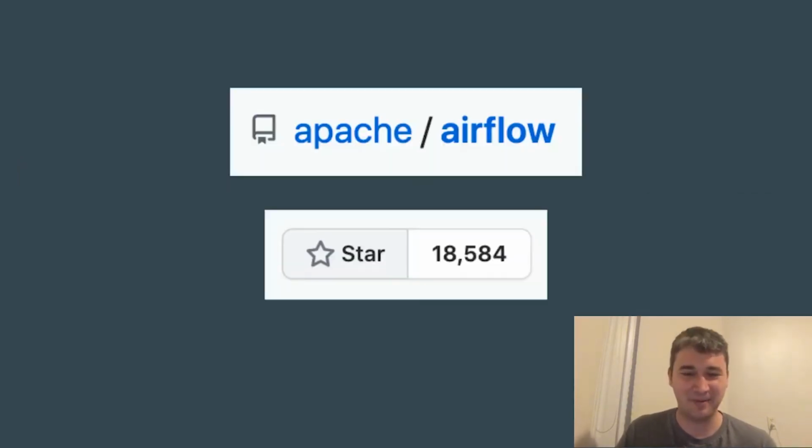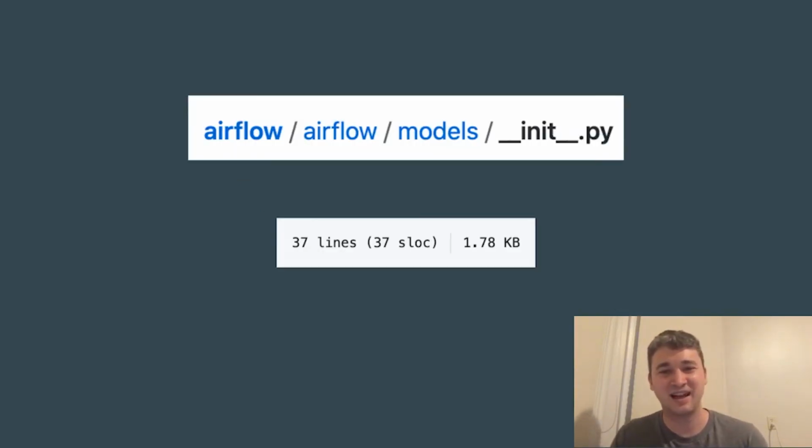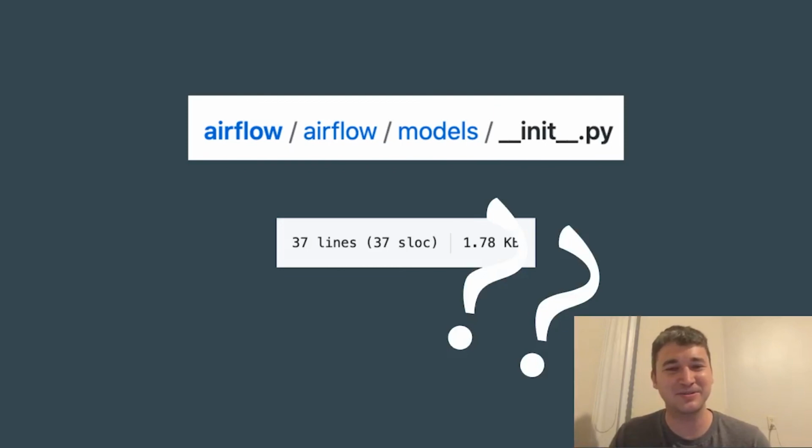Another project that showed up in this query was Airflow, an ETL tool that I've set up in my company. They had at least one init.py file that was also topping 170 kilobytes. So I went to the repo and dug into it. But I was a little confused because when I got to models/init.py, it was only 37 lines. So where did all the code go? Where did it go out of init.py?